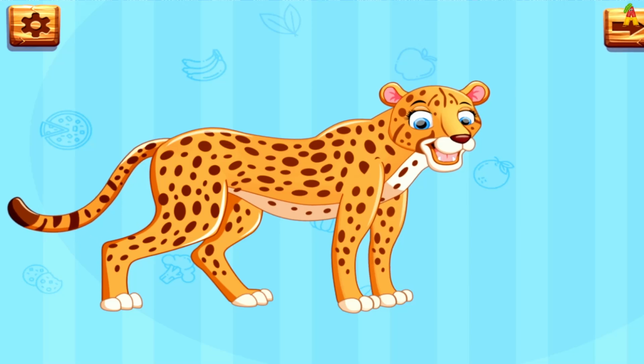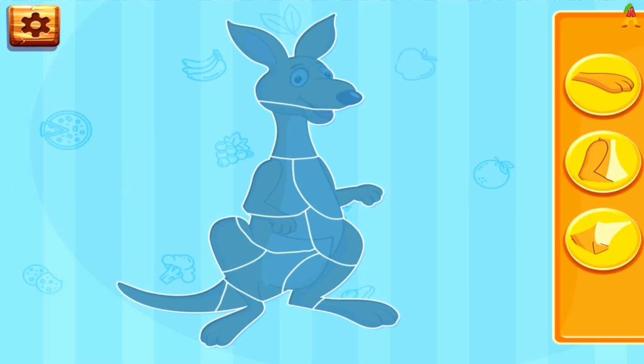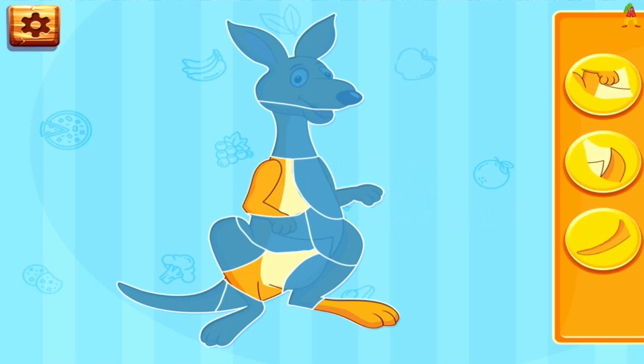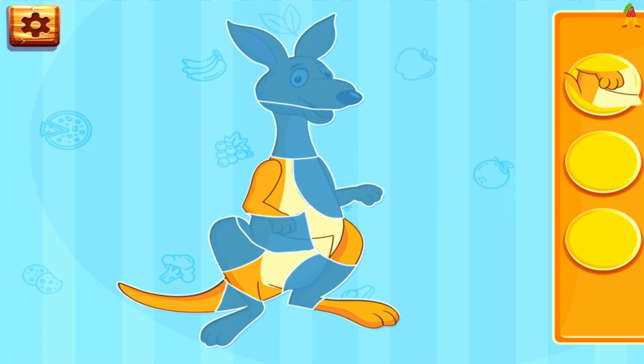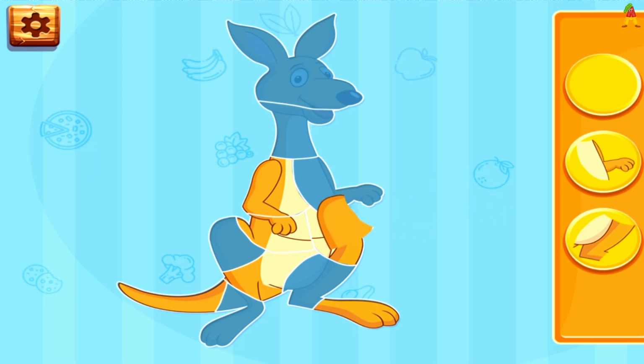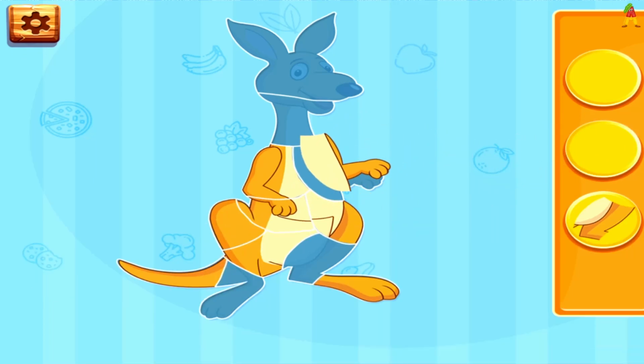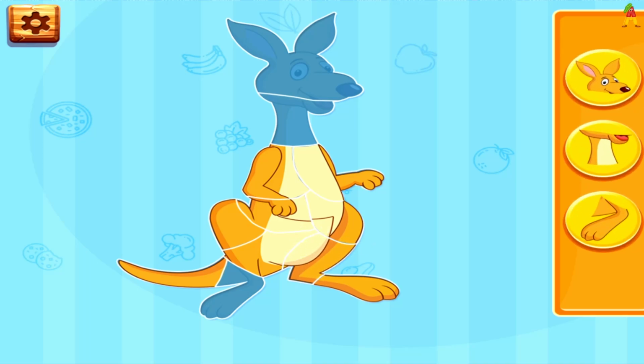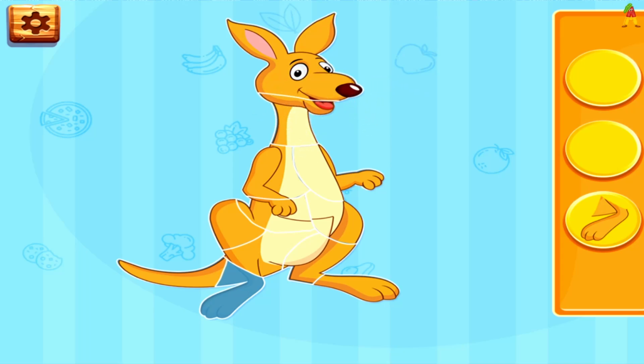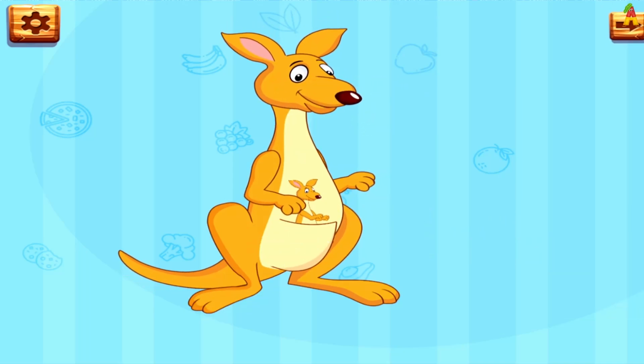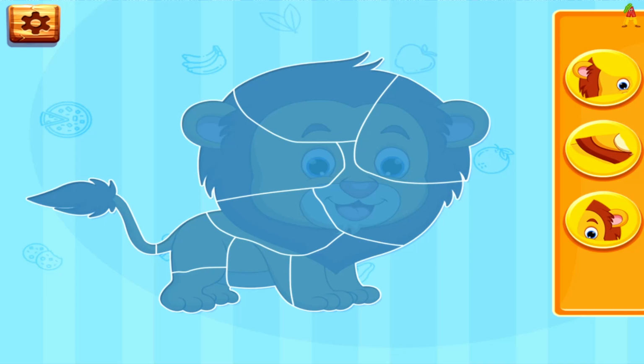Jaguar. Drag the puzzle pieces to the right place in order to recreate the image. Kangaroo. Piece together your favorite animal.